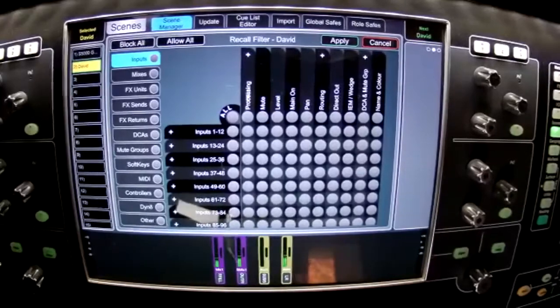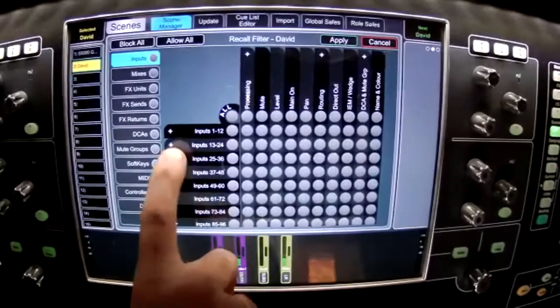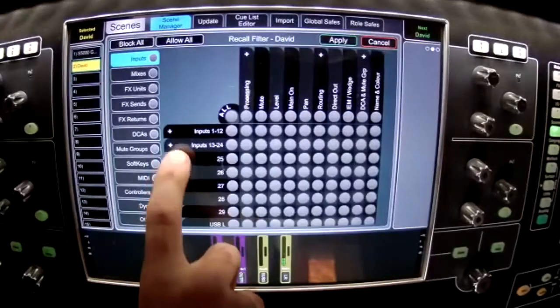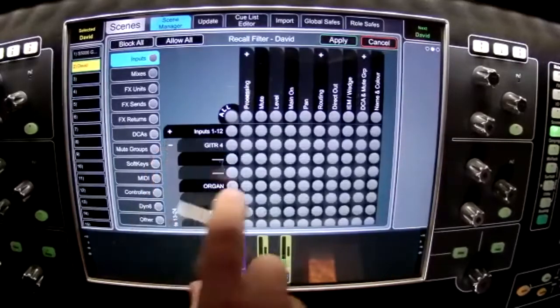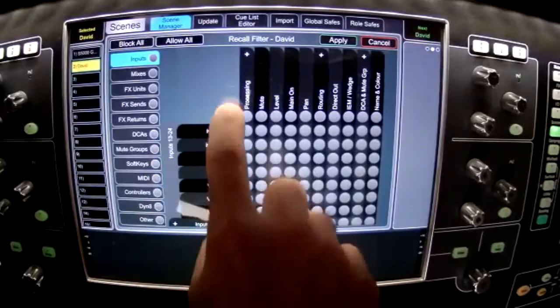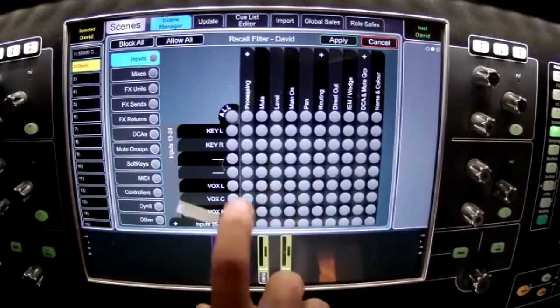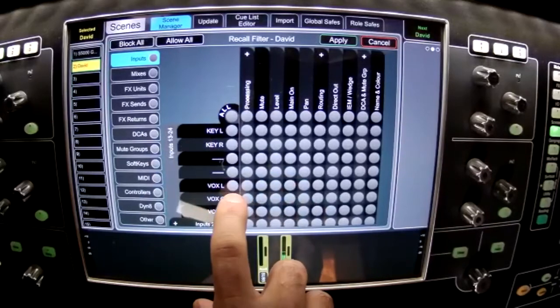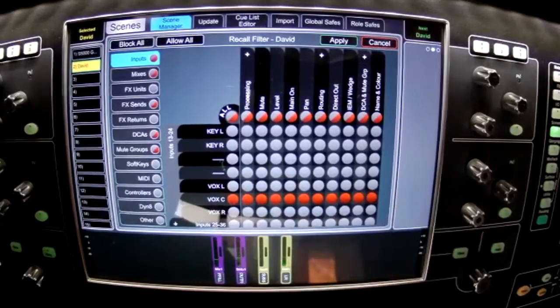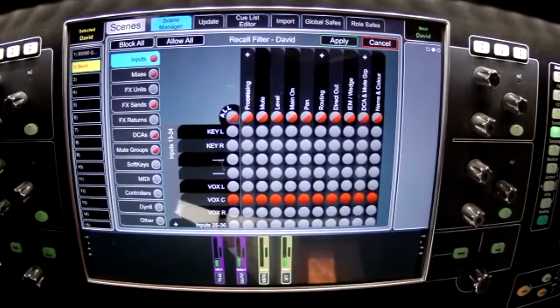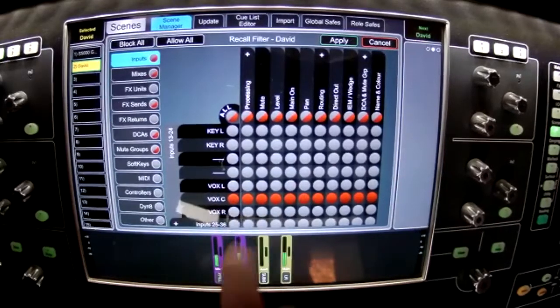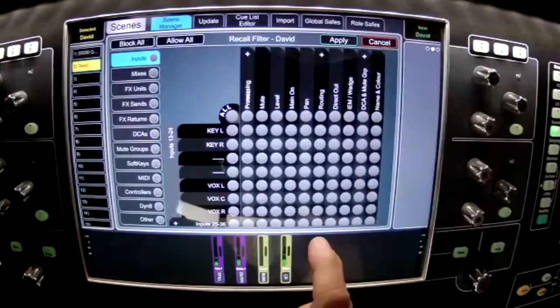So that's very simple. All we need to do is go in and find the lead vocal. In this particular show, it's going to be here in the vocal center. So I've got the channel along the side, and I could very easily just do this and block that entire channel. So that's blocked every parameter on that channel from scene recall. But I could get a little more detailed with it.